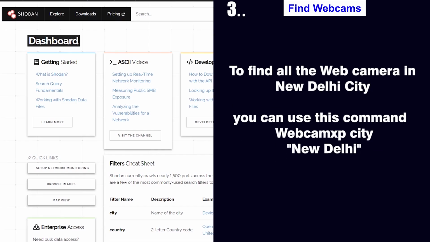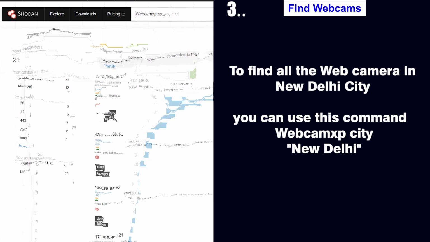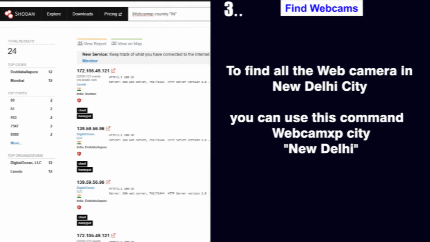Third is finding the webcams. Now you can find all the web cameras or the IP cameras in maybe the New Delhi city itself. For doing that, you can make use of the command webcam XP and then you can specify the city name. Fourth is finding the vulnerable Windows servers.